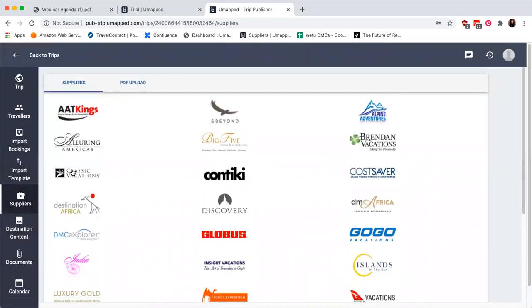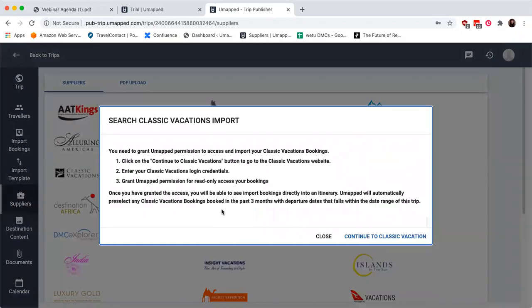For some suppliers, such as Classic Vacations, you'll be required to enter your username, password, and your client's booking reference number in order to import their trip details.